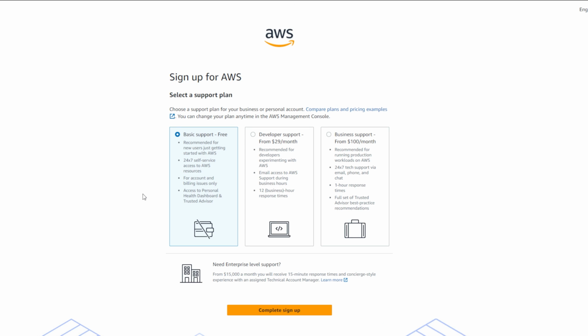Once you get to the point after you've confirmed your identity, it says sign up for AWS, you pick a support plan. We don't need developer or business support. We'll do basic support, and then we'll hit complete sign up.